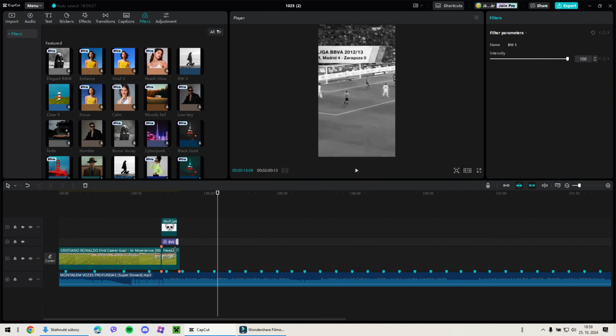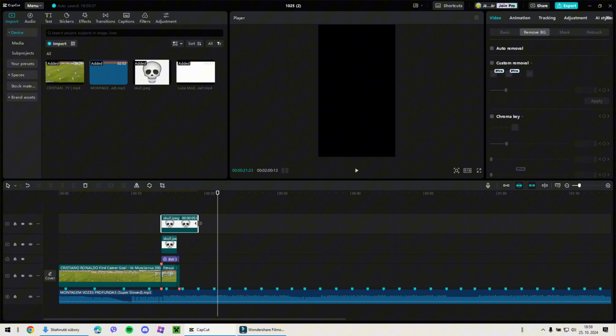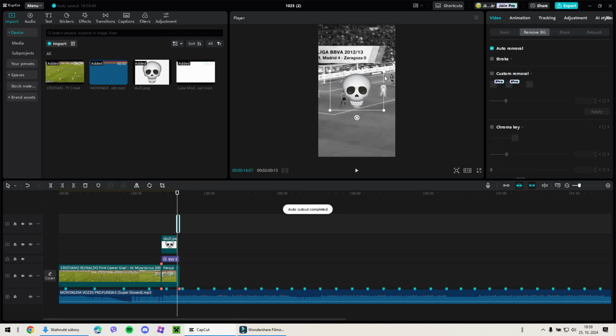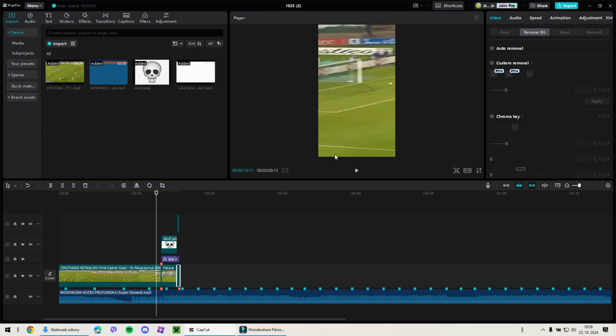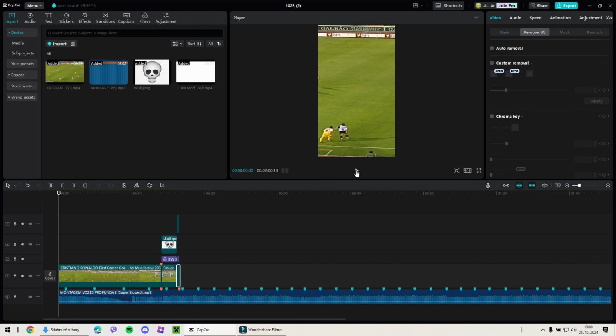So yeah, another one, import skull right here. Yeah, make it shorter, like this. Put the skull right here. Alright, make this smaller, remove background. Yeah, just like this. Now we are just going to put the skull again in here, and now as you can see, let's just see the finished product probably.